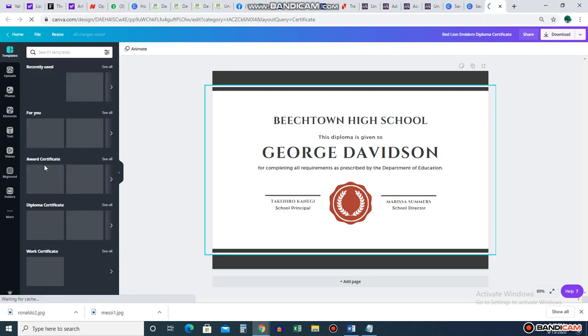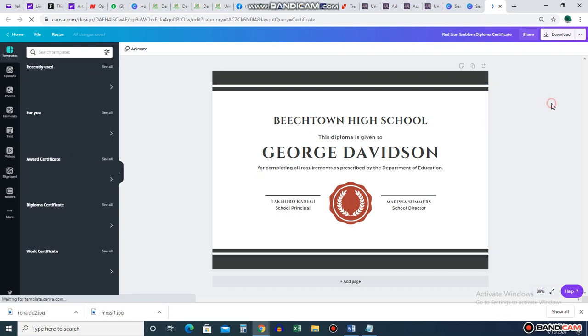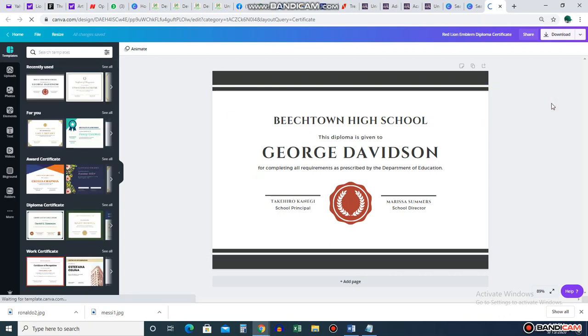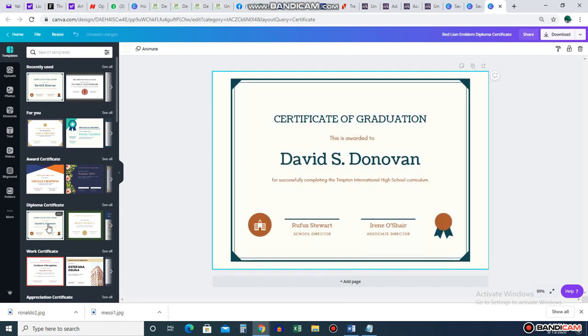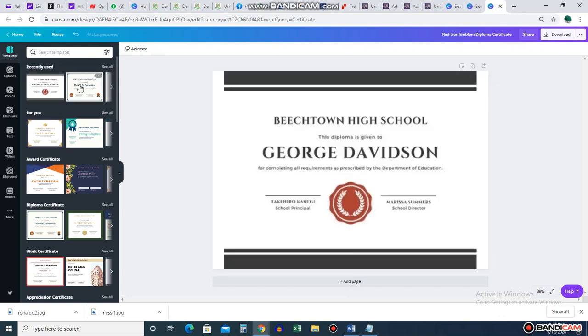All right, so I've picked this template. Let's assume I'm a new designer and I don't even know what to do. It's also showing me more templates here that I can pick and play with. There's another one here. Anything you want to play with, you can just play with. Certificate of graduation, this. A different one, but let's just stick with this one. Without even changing a lot, I can get busy.